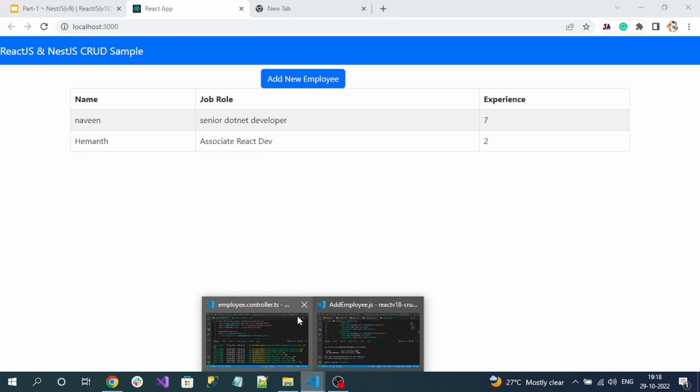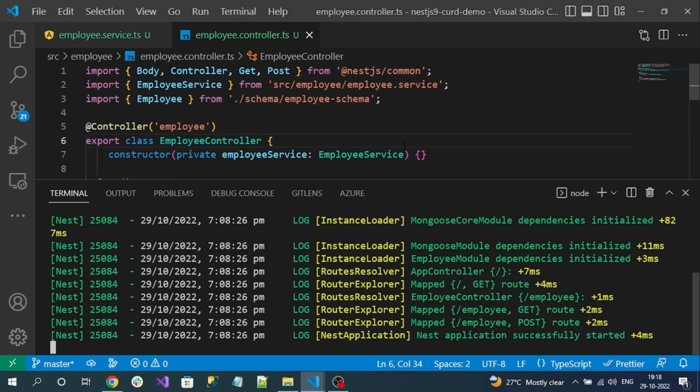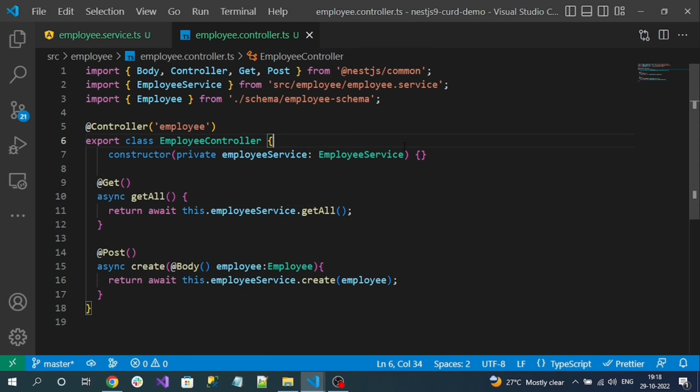So let's go to our Nest.js application. For the update operation, we require two endpoints. One endpoint is to fetch the record by ID so that the record data will be displayed on the update form. That means we need a GET request by ID. And another endpoint is the HTTP PUT request, which is the actual update request. So first, let's create the GET request by ID.